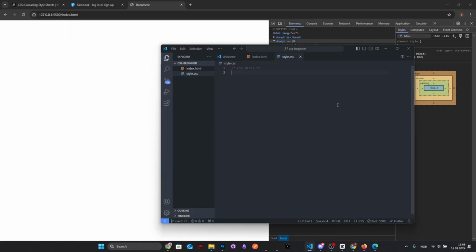Hey guys, the Silent Code Dev here, and in this video we're going to talk about the CSS Reset. You've probably heard about this. If you're new to CSS, maybe you're not sure why we need to have it in our CSS when we are doing development. In this video, I'm going to explain and show you why it's important to have a CSS Reset.